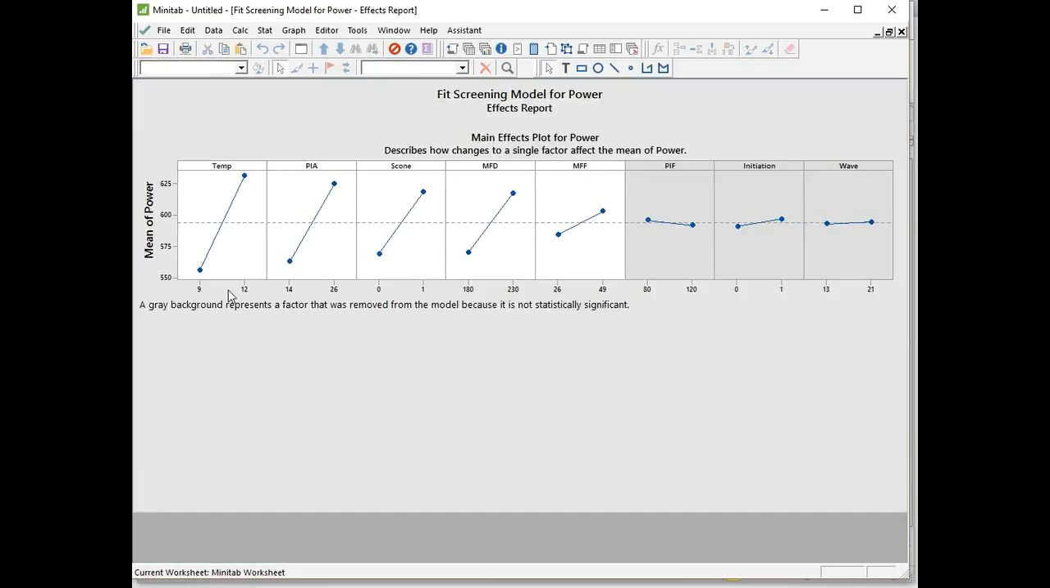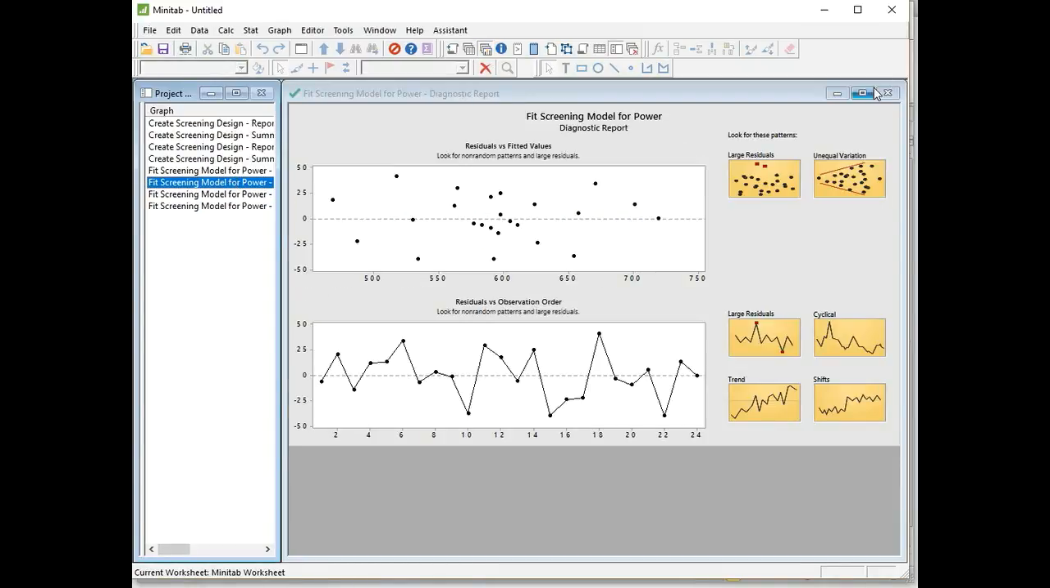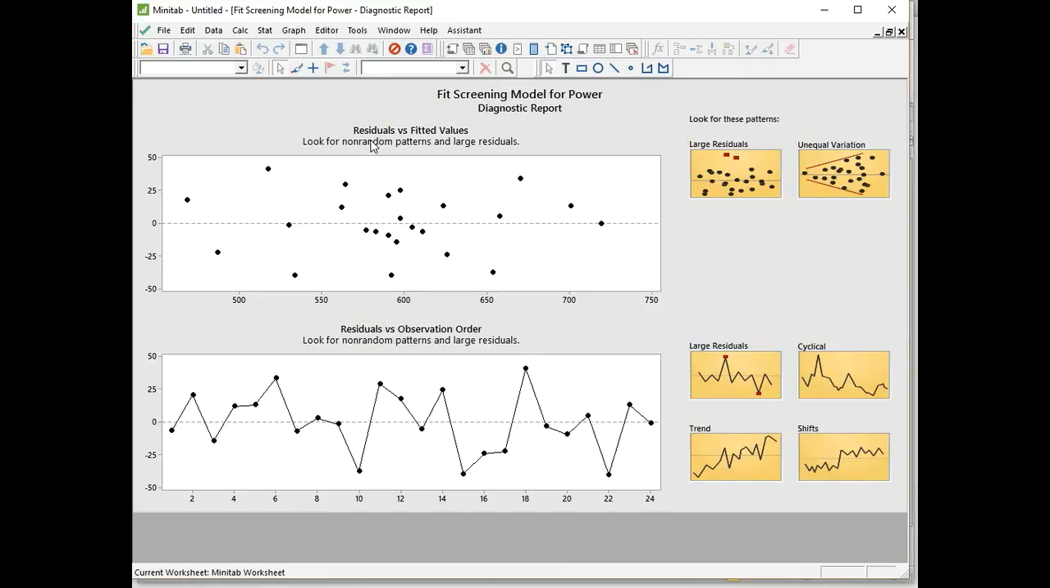Okay, moving on to the next page, where we have our main effects. So these are main effects. The unhighlighted ones, the white ones here, are our significant factors, and the grayed out ones are our insignificant factors. Then we have the diagnostic report. So our residuals versus fitted values here, we're looking for large residuals and unequal variation. So we don't have that, so we're in the clear. Then we have our residuals versus observation order. Look for non-random patterns and large residuals. Again, this one's not really relevant because we've sorted our data. So although it looks quite non-random anyway, don't forget we all sorted our data. So this one doesn't apply.